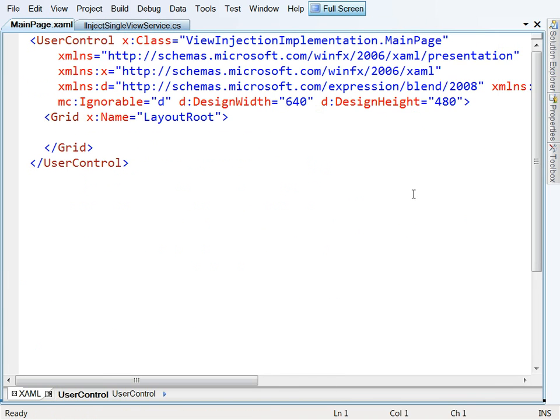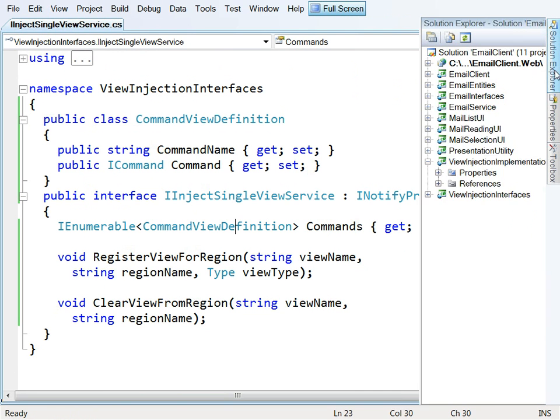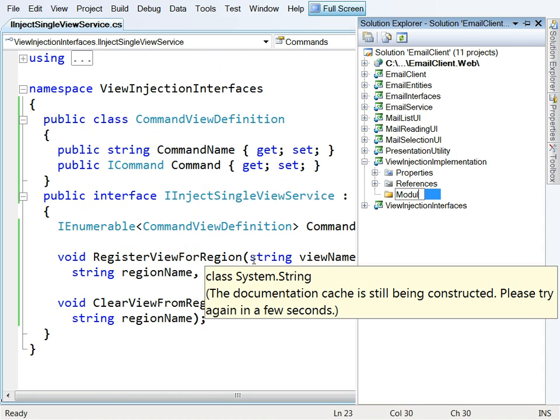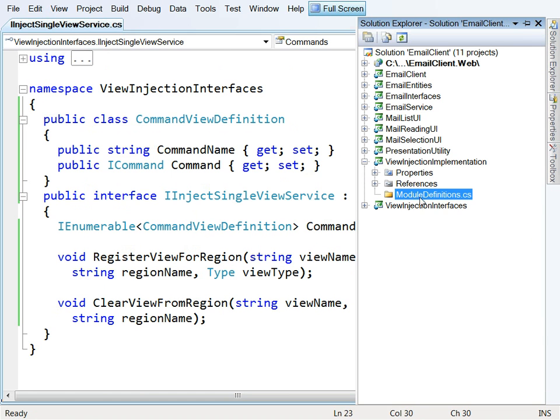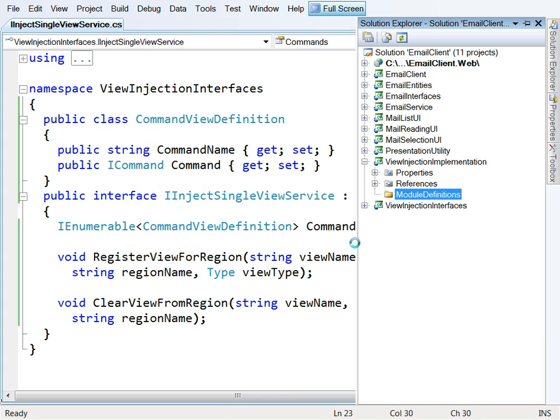And we'll do our standard thing of adding a module in here. So let's get rid of this and this. Let's just go and add a new folder in here. Let's call that module definitions.c#. Oh, sorry, that's not right, is it? Let's rename that module definitions. It's a folder. And let's add into that a new class which we'll call module.c#. We've done this many times now.